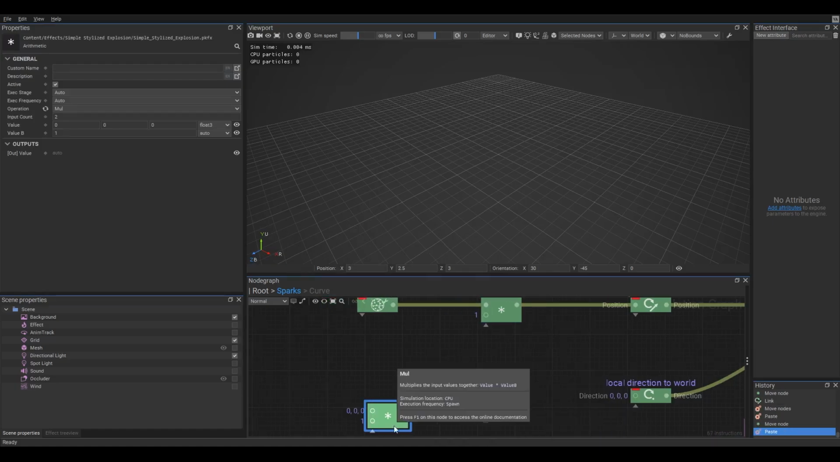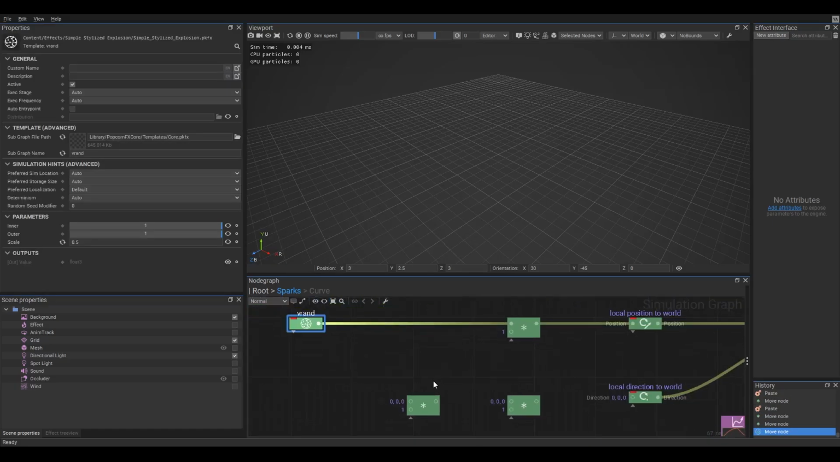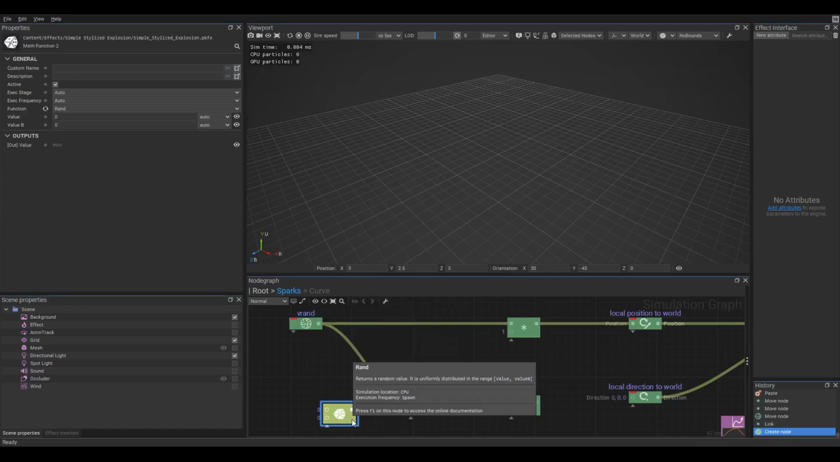Then we add 2 other multiply nodes in front of the local direction to world node. We connect the vrand to the first multiply and we add a rand node. We will also use the vrand as a velocity input to make the particles go in random directions. We set the rand node values and we connect the multiply to the second one.